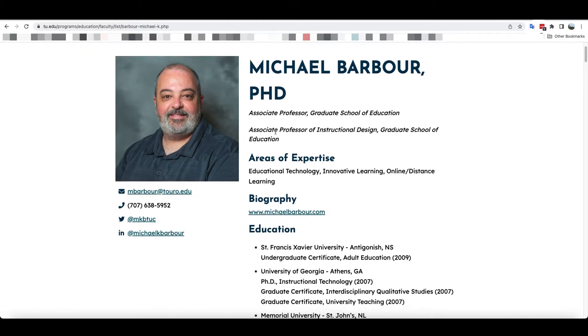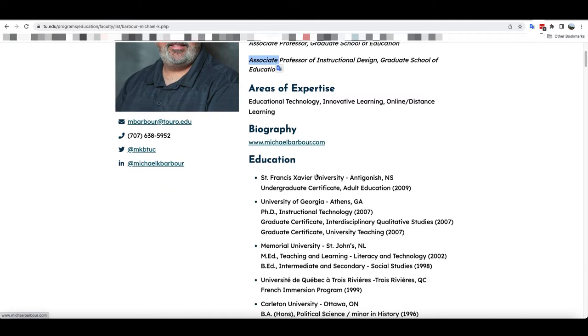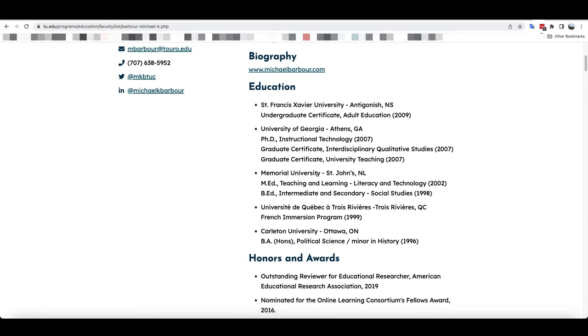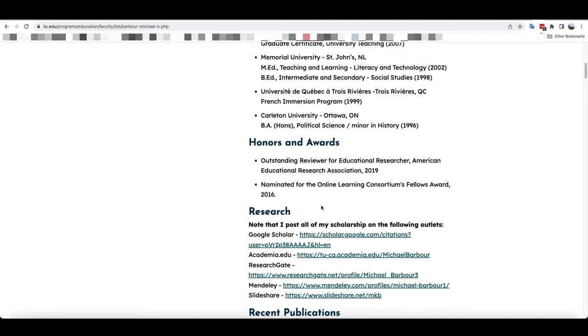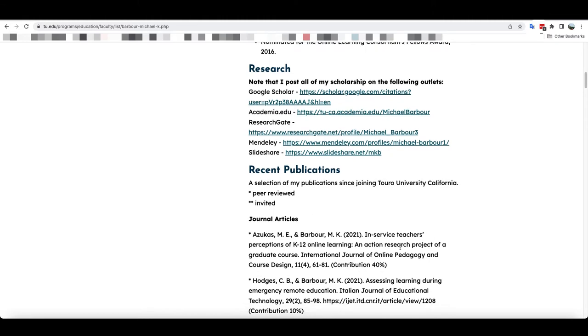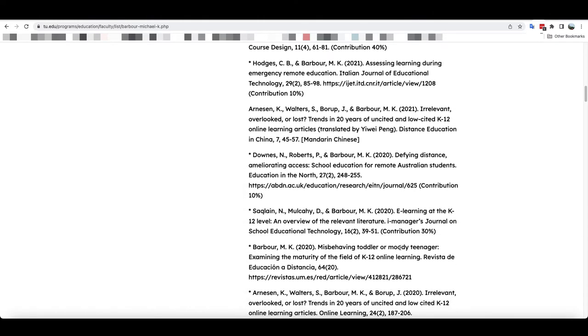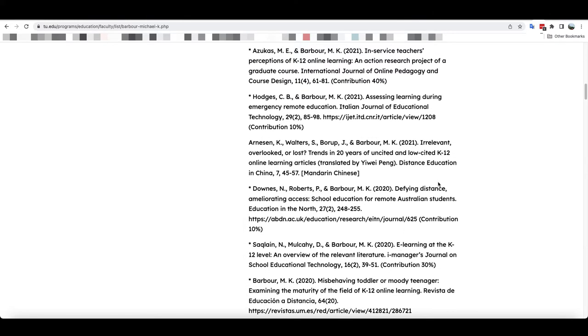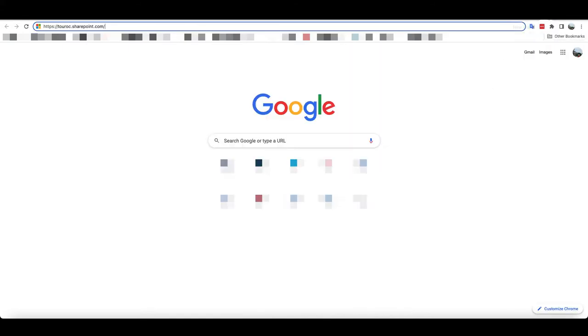it. For example, I was recently promoted to full professor, so I want to update these two lines here. As I look down through this information, that all looks correct. I might want to add a couple of things here, change some things here. So as I look to see the types of things in my faculty profile that I might be interested in changing, I want to go to our SharePoint.